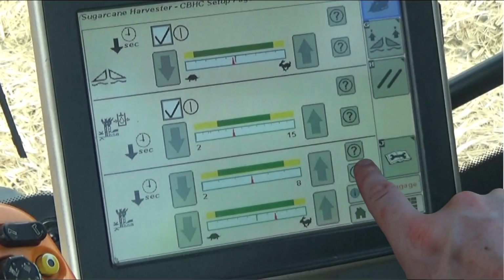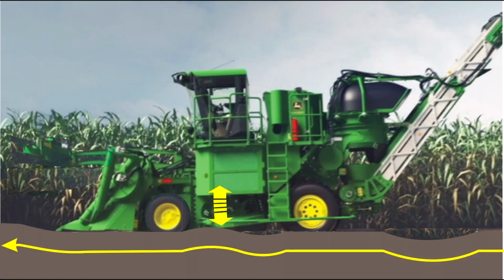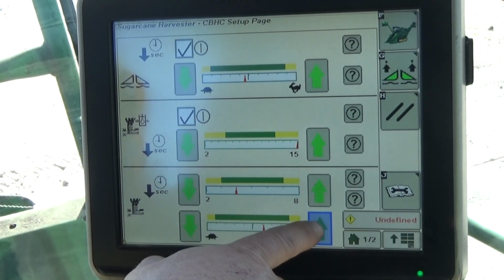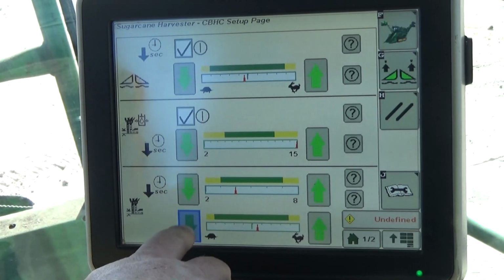The final advanced setting is the base cutter height system sensitivity. This setting determines how quickly the base cutter height will react to changes in floating crop divider vertical position. The up arrow is used to gradually increase the rate of height changes to a point where operator comfort is affected by constant lift activity. Reduce the setting slightly to strike a balance between accurate height control and smooth machine ride.